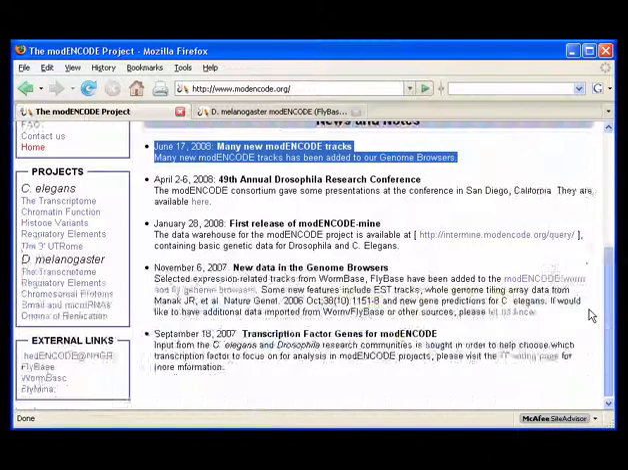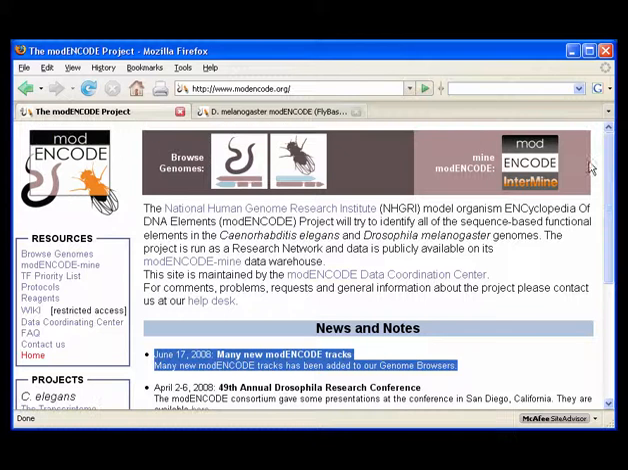So check that out. Enjoy looking around at the ENCODE data, both at the UCSC Genome Browser site for the human data and the modENCODE data here at the modencode.org site.